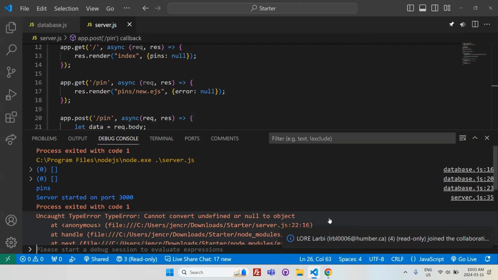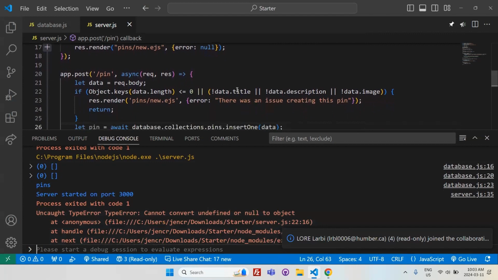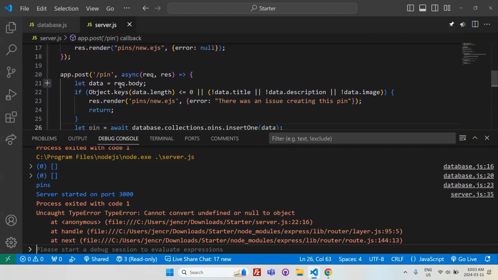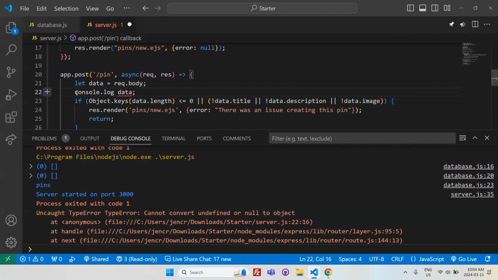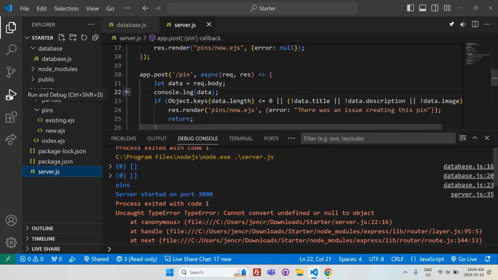Cannot convert null to object in server.js line 22. Okay. If data.length is less than or equal to 0, then we should have this error. I'm going to print out data just to see what object it is. Sorry, console log. I know this is a lot for today, but just bear with me till the end of class. It's just a topic we need to get done with. So save, run server.js.